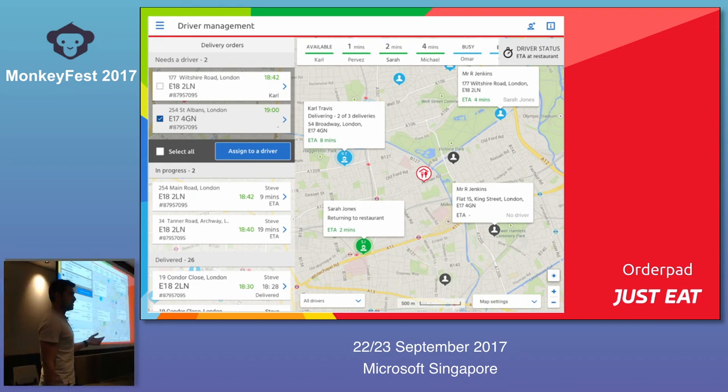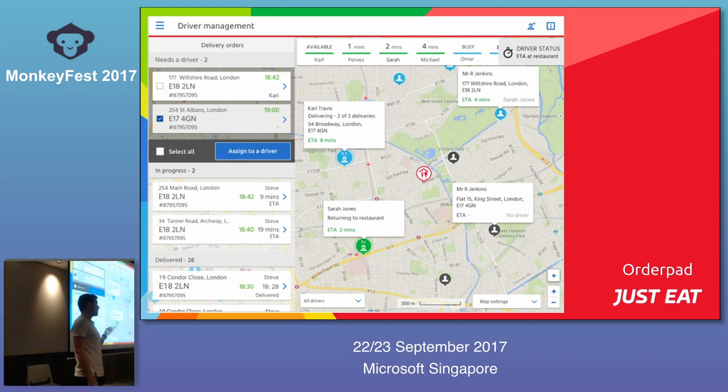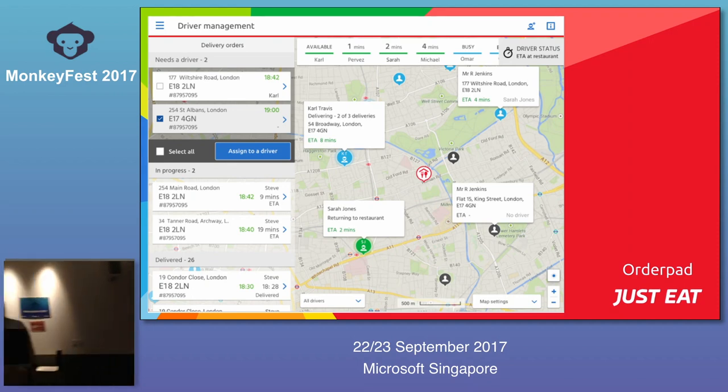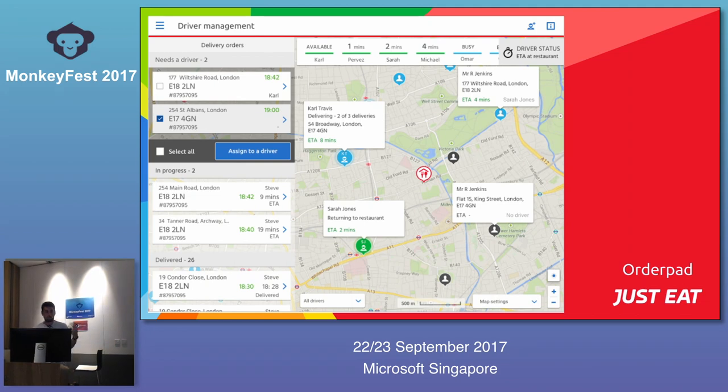We have seven Xamarin developers there. This is deployed in 45,000 restaurants worldwide. We are in Canada, Australia, Mexico, Brazil, Spain, Italy. It's been quite a nice challenge, personally and for all the team.